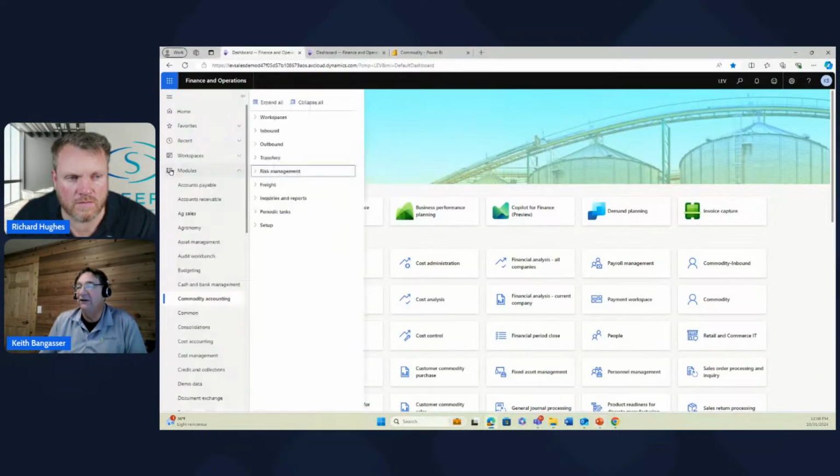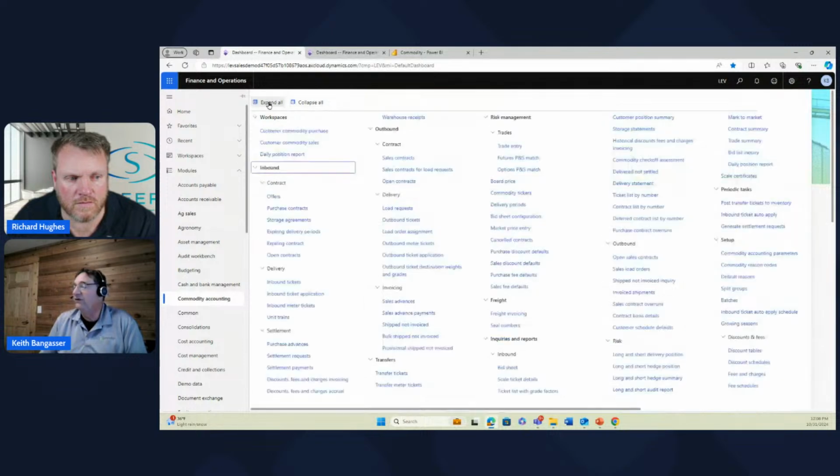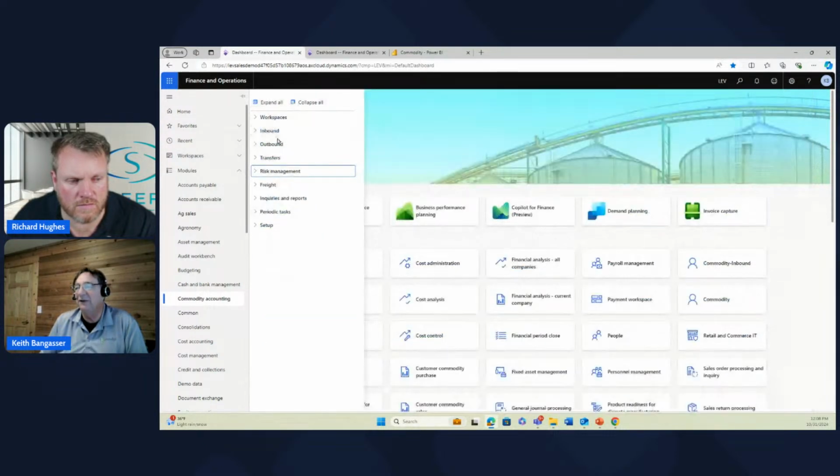As you can see here, these modules are the same that you would have in Finance and Operations, but we've added commodity accounting to it. And you can see if I expand it all, we have a wealth of functionality here that we support, but we're just going to keep it at a high level and collapse them all. We're really going to look here at the inbound, outbound, and risk management pieces of our solution.